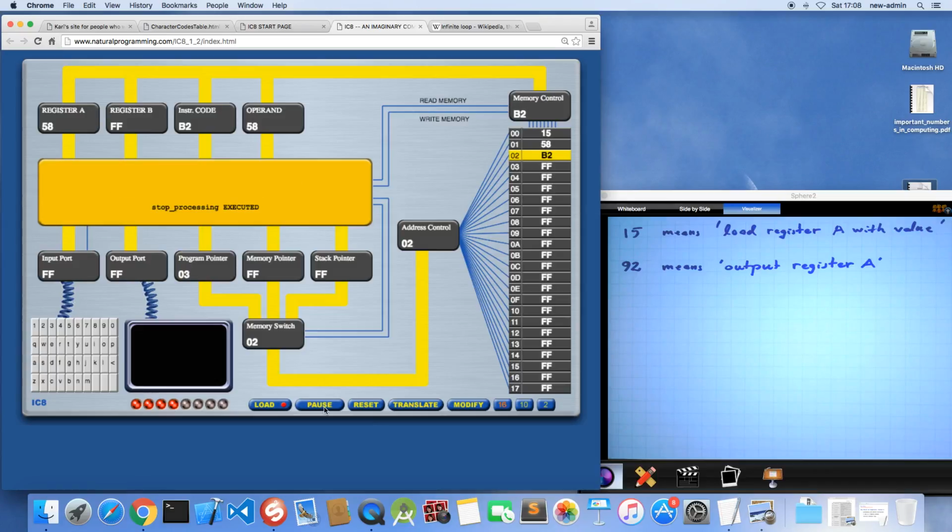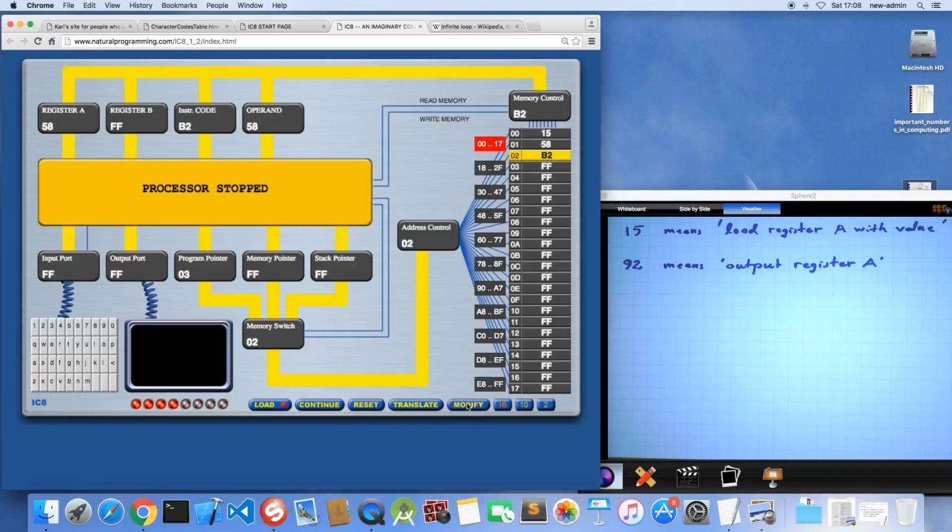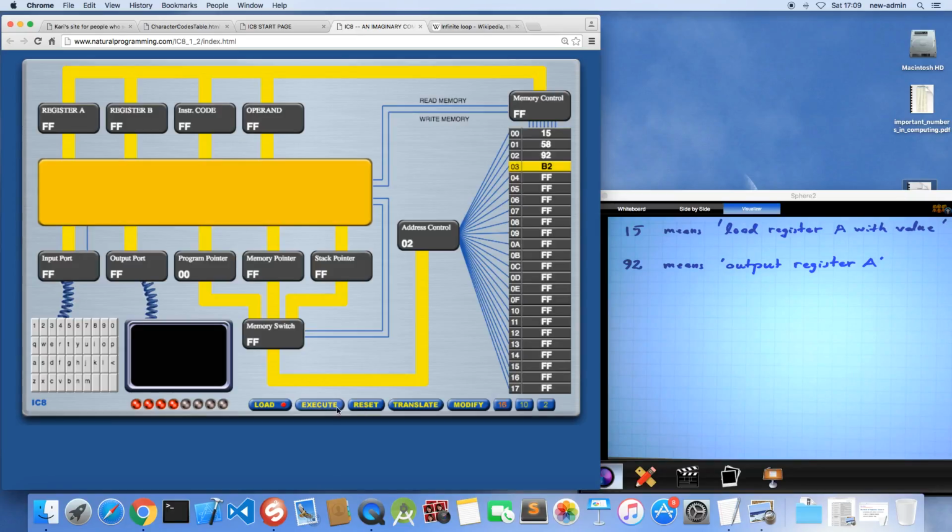And the processor stops. So actually I made a mistake here. I'm sorry. I forgot to put the 9.2 instruction to the main memory. So I have to modify the program and put the 9.2 instruction there, and then I put the B2 instruction there. Now it should work. So I can reset the processor and I execute.